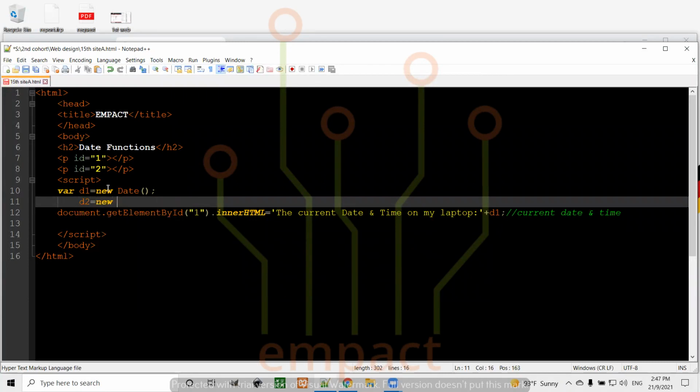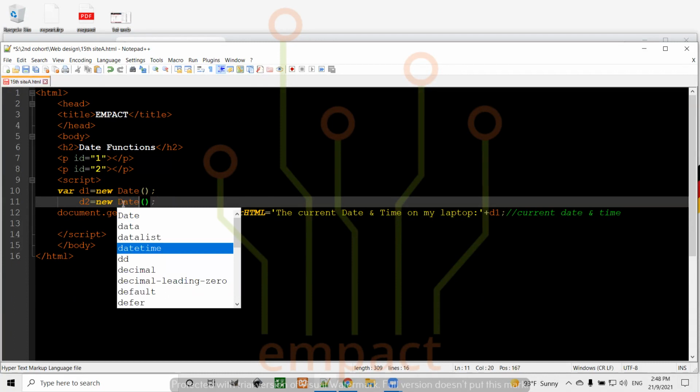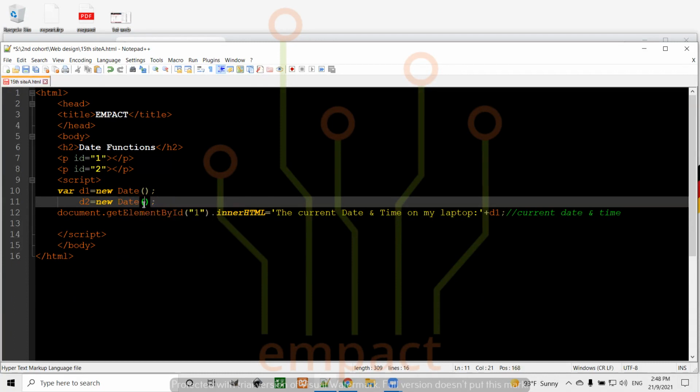So I will write new. This time I want to see the date in another format. So I will open my bracket like this. Before that, sorry guys, I have to write Date. Then I will come inside the circle bracket. I will give it double quotes, because when I use double quotes, it means that I'm writing some sort of text here. So what I will write, for example, today is 21st.